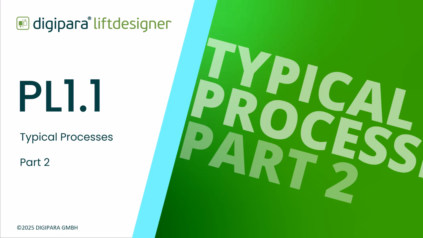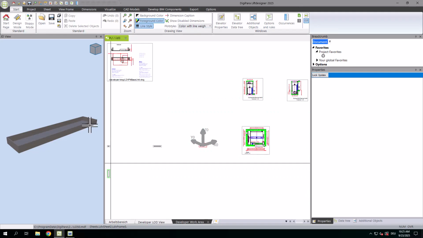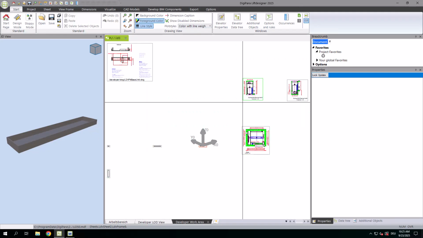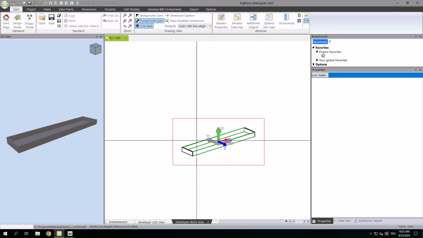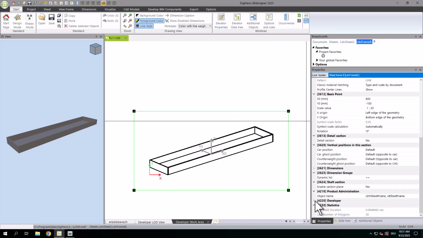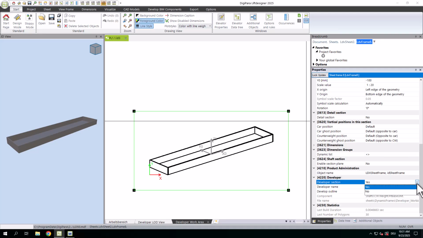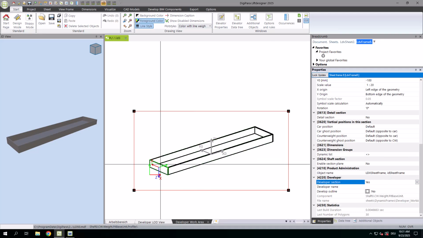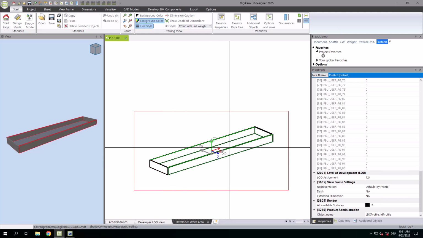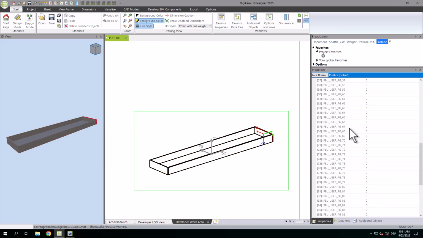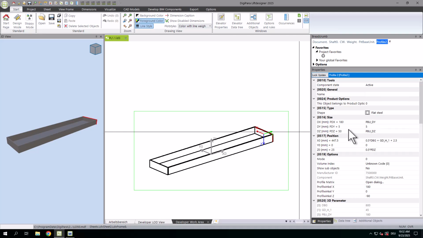Now, let's modify the simplified 3D geometry. The developer work area includes predefined developer view frames. Developer sections show only the BIM component to be developed and provide the opportunity to select the individual profiles. Define the size, position, and options of your selected profile via the Properties docking window. You can enter fixed values, 3D parameters, or equations, or even a combination of both.